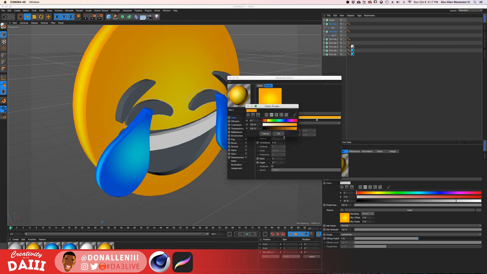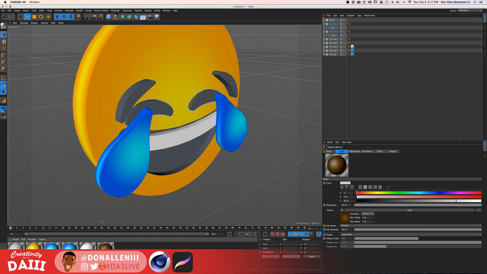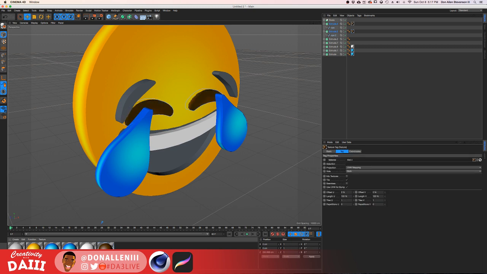Switch the core color to that orange, and then the outer color to a brownish color. Like the poop emoji colors.